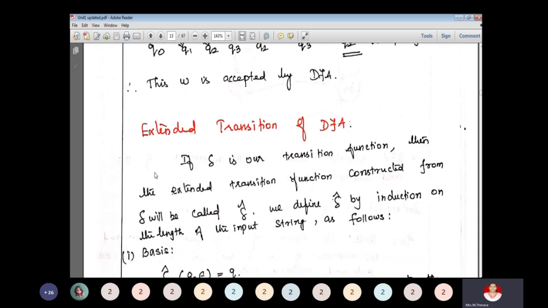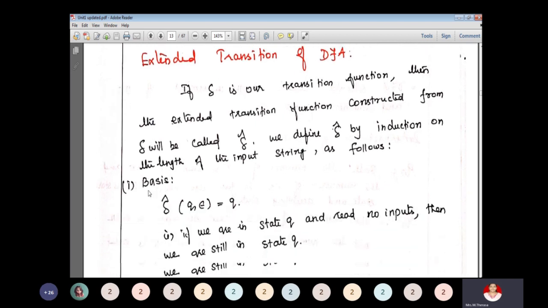Okay, next we'll see the extended transition function of a DFA. So we know delta is a transition function. Then what is this extended transition function? If delta is our transition function, then the extended transition function constructed from delta will be called delta cap, or else you can use delta dash. We define this delta cap by induction on the length of the input string as follows.